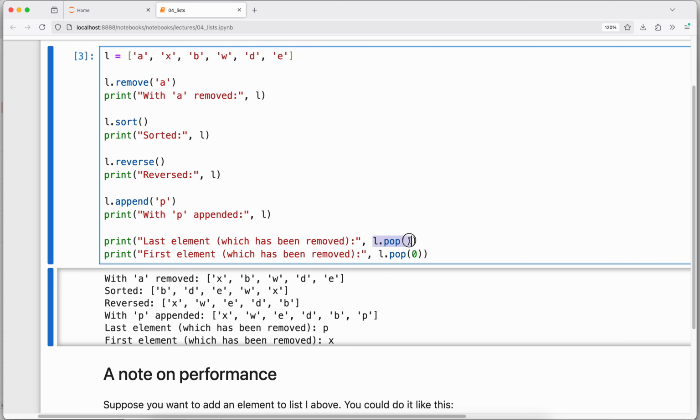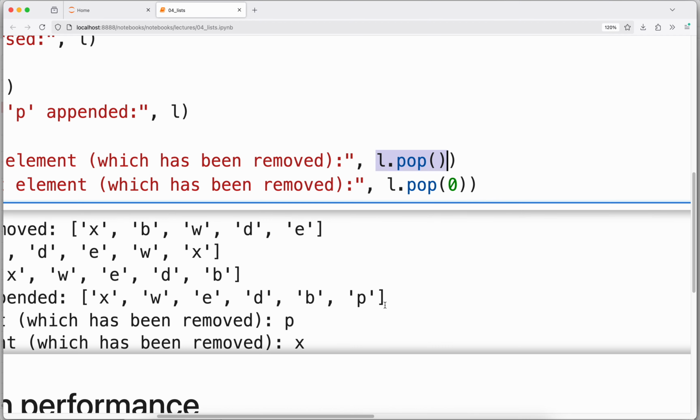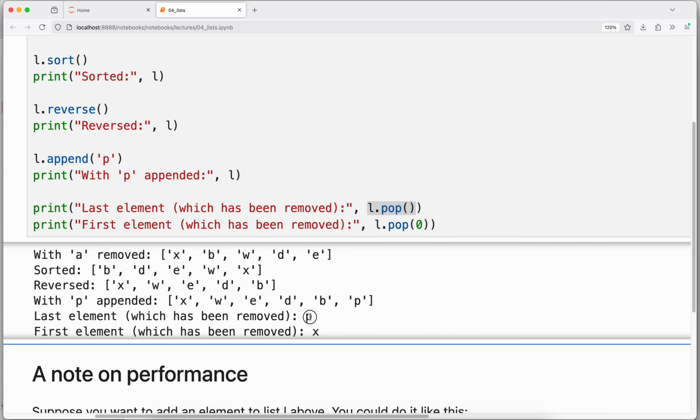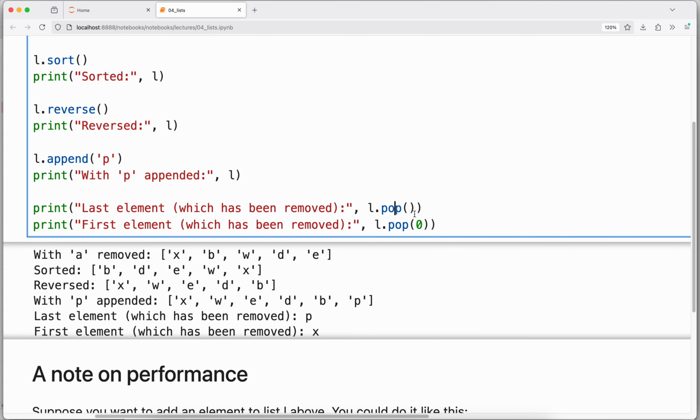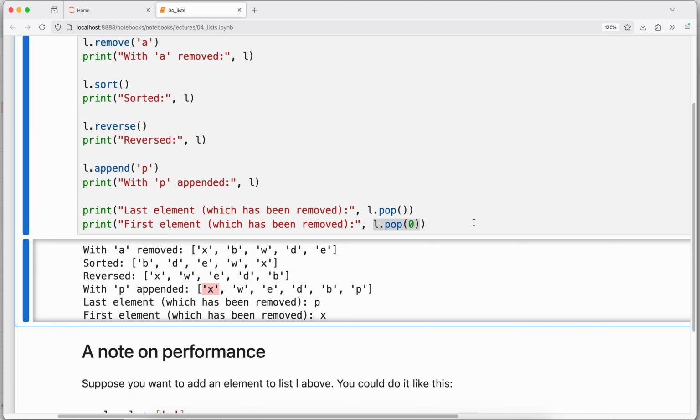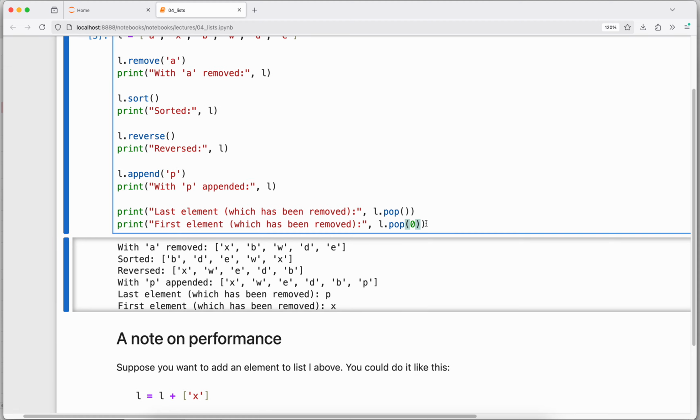So L.pop will take the element off the end of the list, which in this case is this P string. It will remove it from the list, and then it'll give it back to us. It'll return that value. And similarly, we can do the same thing at the beginning of the list by specifying 0 as the index.